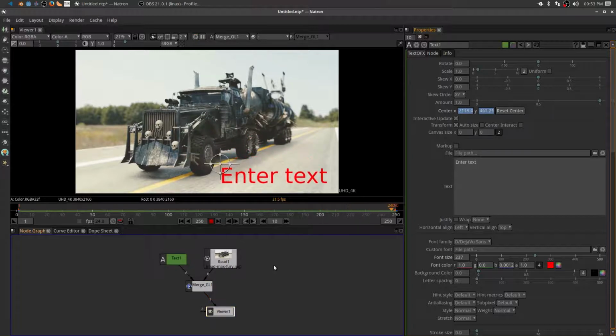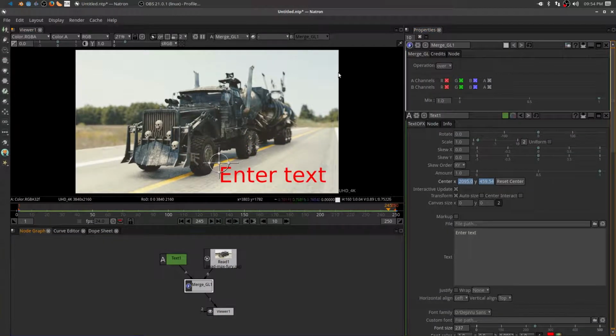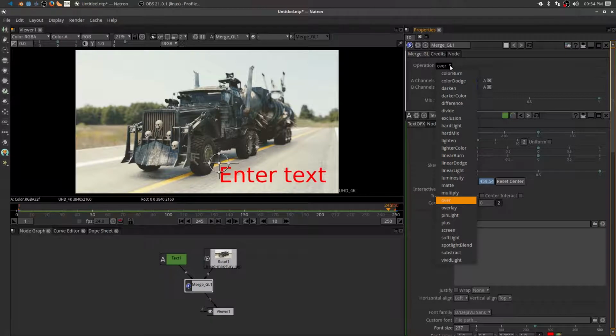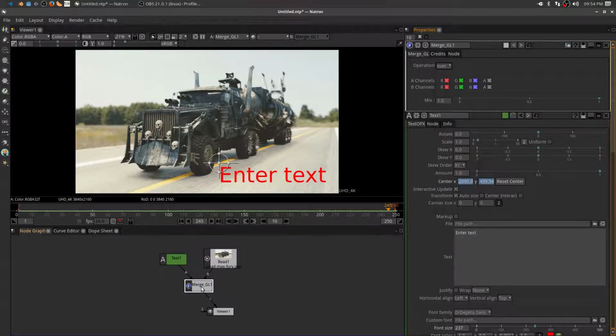I did a quick test and I do believe that this merge GL node is going to be faster if you have a large amount of merge nodes in your project. So that's something to keep in mind. You might want to do a test to see if this merge node would be faster than the default merge node in Natron. It doesn't have all of the operations that the default merge node has, but it does have quite a few, like overlay, color burn, dodge, mix, lighten color. So it's got quite a few different ways that you can merge A over B. So take a look at that. It may help you out. It may make some of your projects render a little bit faster.